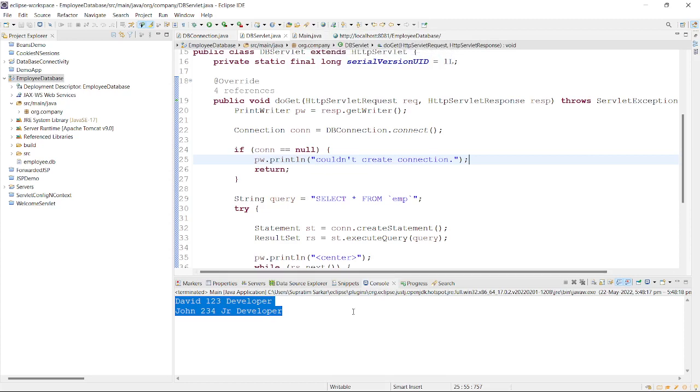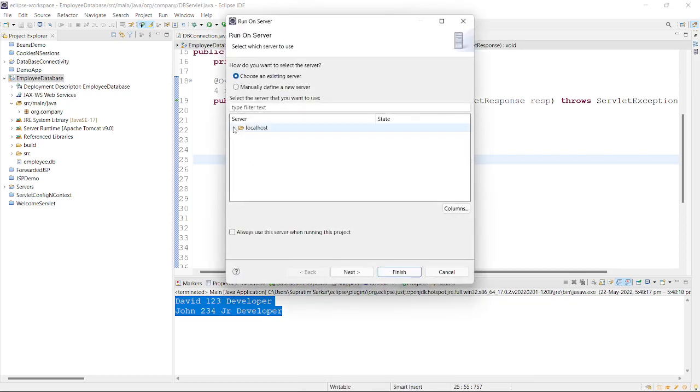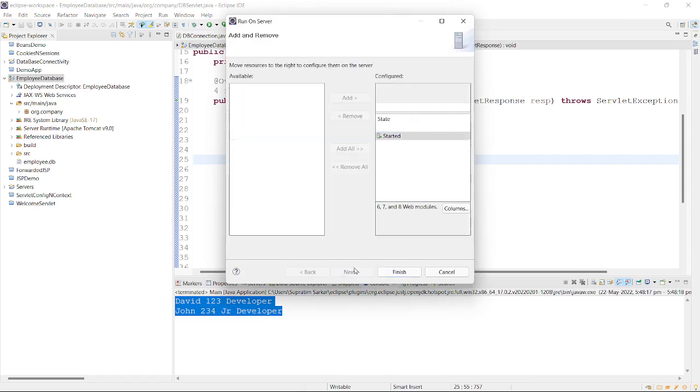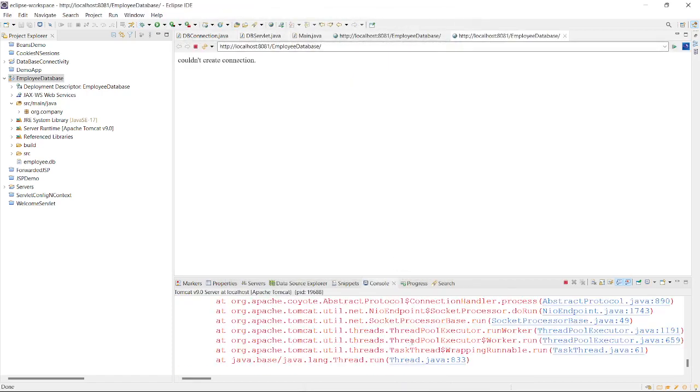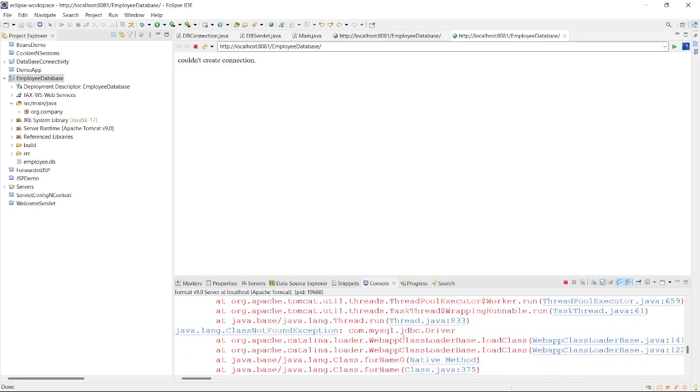If you look at our console, we try to run our project. And if we look at our console, we'll see that it has not found a class. It has not found a driver class for JDBC, because it is not deployed along with the other project.